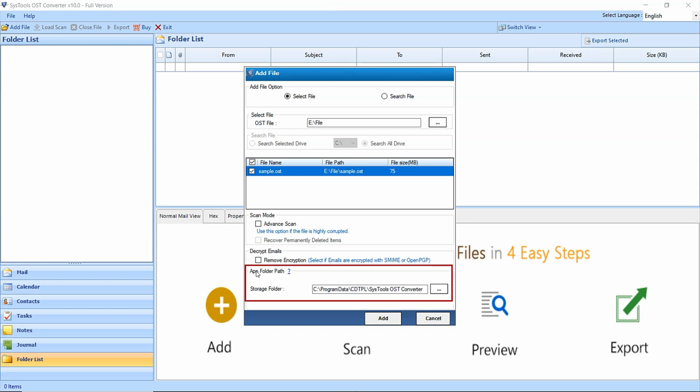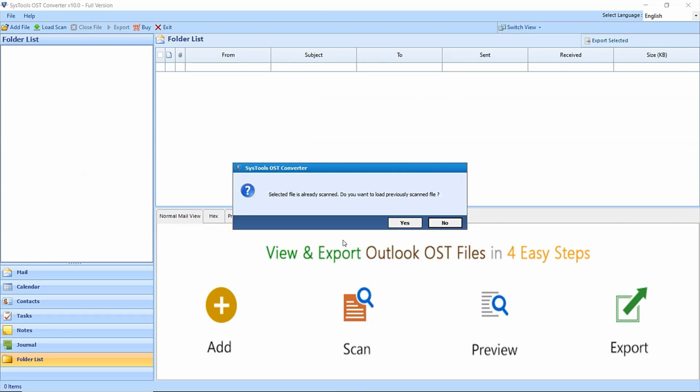In the App Folder Path section, scanned files will be stored here. You can see the default save location and change it using the three-dot button. Now click on the Add button to proceed. After adding the file, a pop-up will appear confirming that the scan is complete. It will also ask if you want to save the scanned files. Click No to proceed, or choose Yes if you want to save the scan for future use.